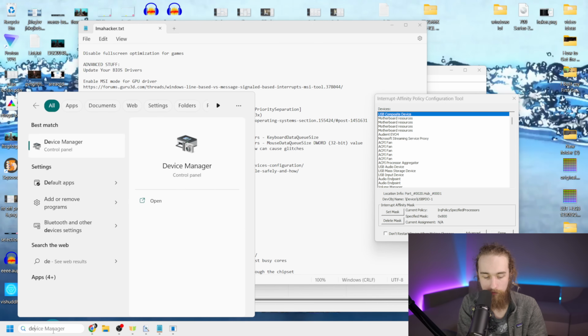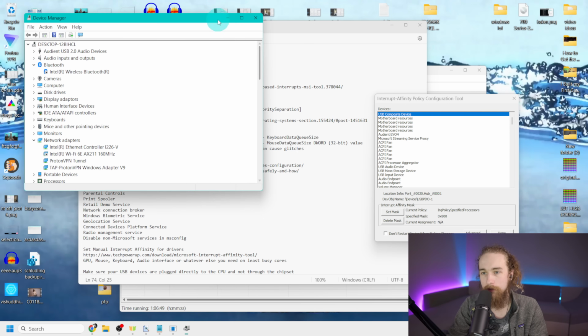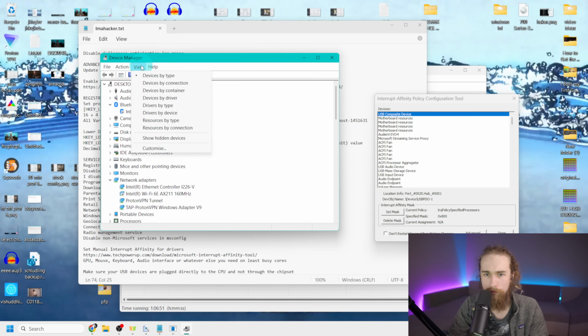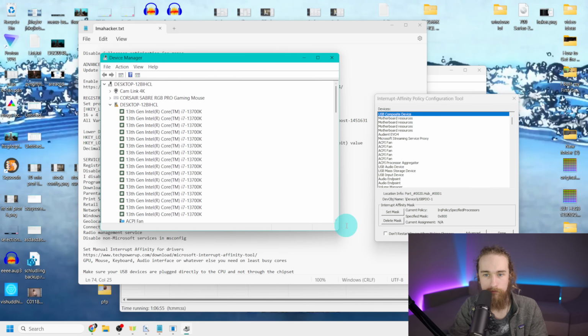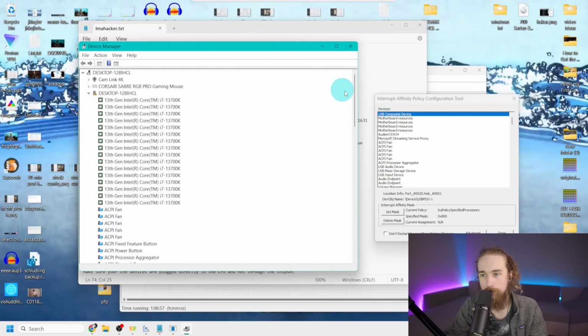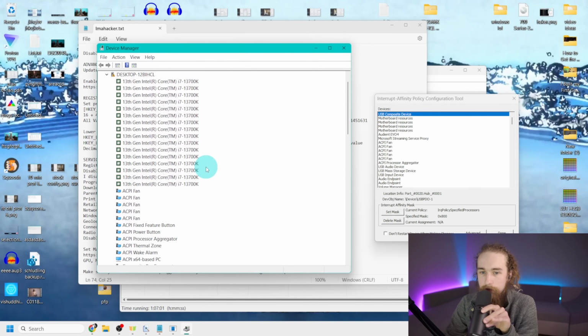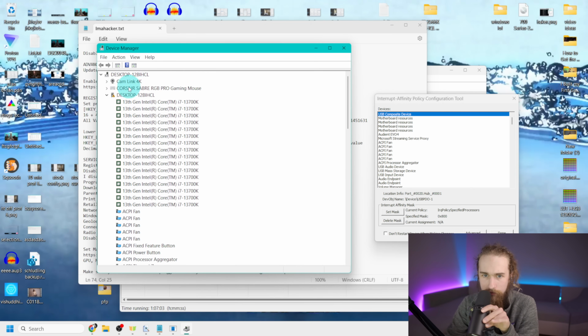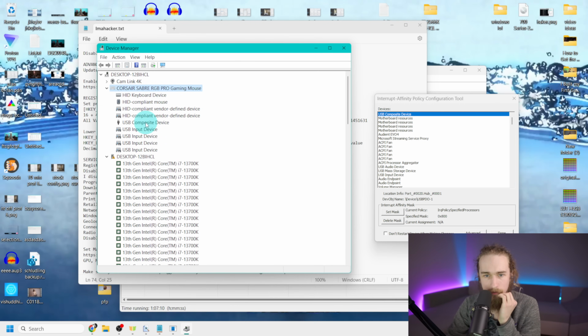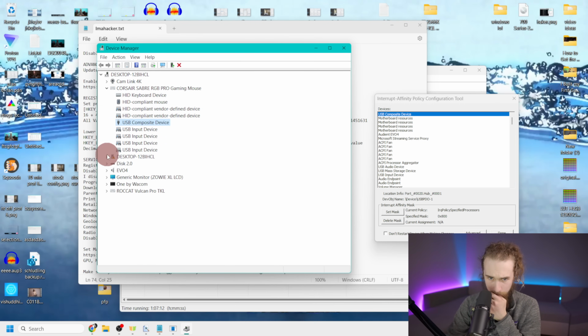Simultaneously, we open Device Manager once again. Device Manager, View, Sort devices by container. Best way to view it from my experience. And then we take a look at our stuff. So for example, I've got the Cam Link, got the interrupt for this. I don't know if it's needed, but anyway, all of your devices, keyboards, probably most important alongside mouse.